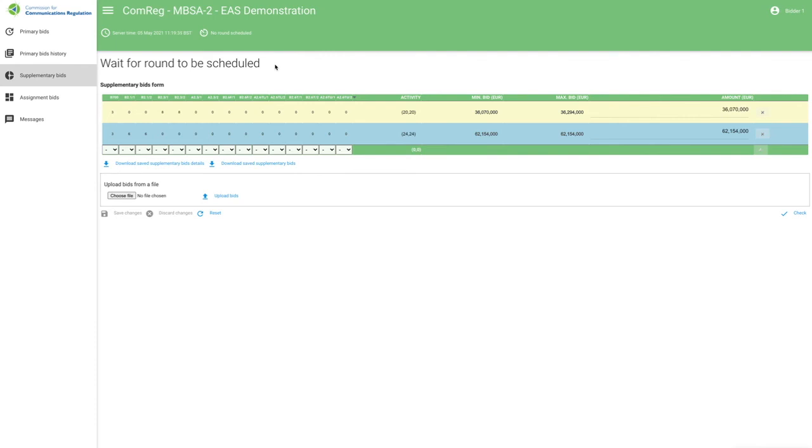list yet. Now for each package, the supplementary bids form shows the lots included in the package, the activity associated with the package, the minimum bid amount that you can submit as a supplementary bid for the package, and that's the greater of the reserve price for the package and the highest bid submitted in the package so far in the primary bid rounds. Then you have the maximum bid amount that you can submit as a supplementary bid for the package, taking into account the relative caps, including the final price cap if the primary bid rounds have finished, and the supplementary bid amounts currently entered on the supplementary bids form for relevant constraining packages. And then at the end of that, we have the bid amount that you currently have specified for the package.